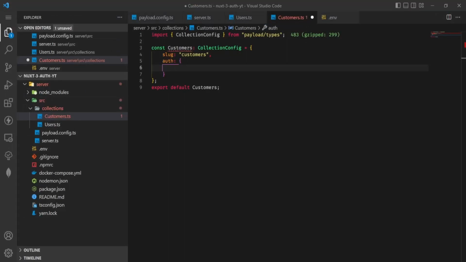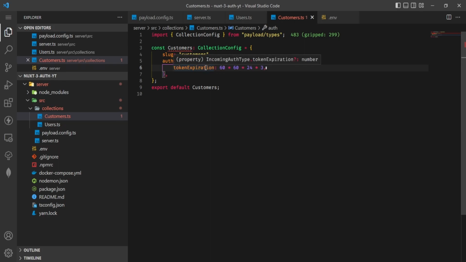For our customers, we're just going to add the token expiration, and this should be a number, and I'm going to set it to expire in 3 days. Cool. So this is just saying token expiration should be 3 days from the day it was created. So 60 times 60. So this is 60 seconds times 60. So that's 1 hour times 24. That's a day times 3.